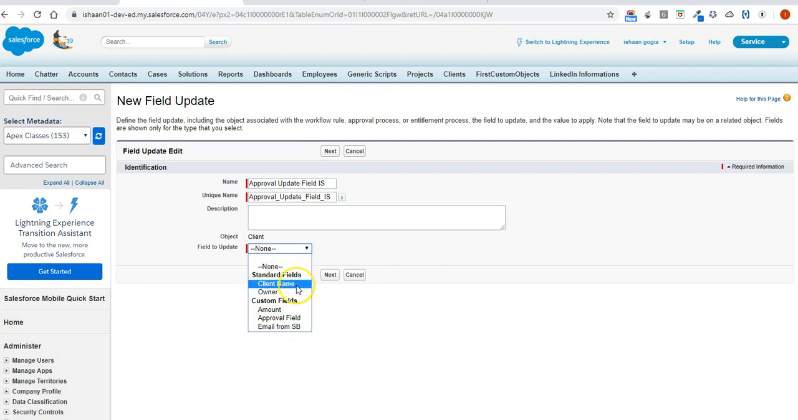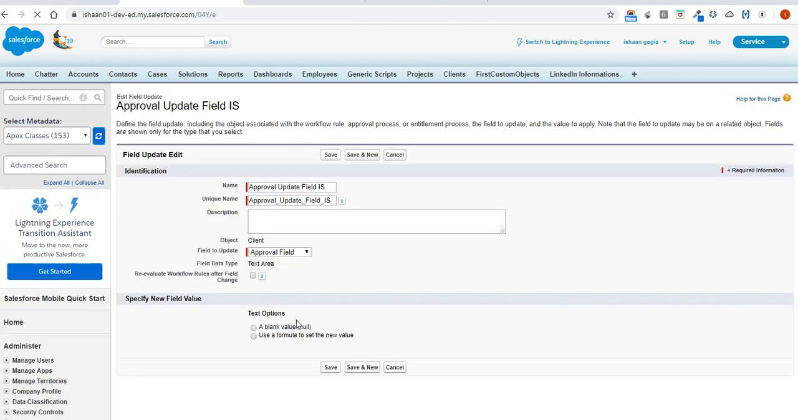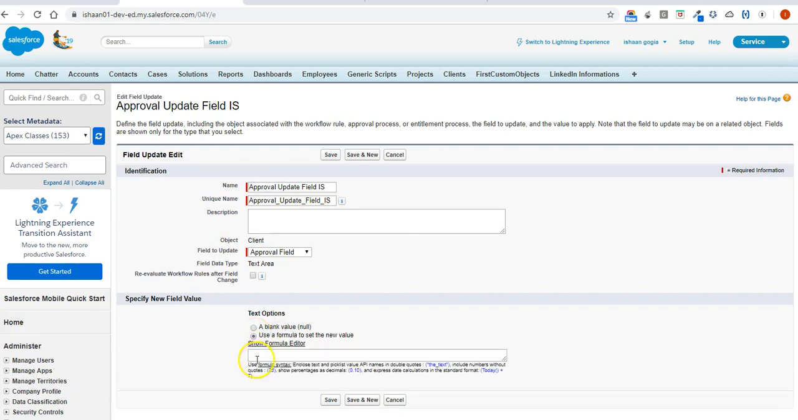We can specify the client name, owner, amount, approval field, or email field. Before the presentation, I have created one text field named approval field. This approval field is a text field, okay? And whatever message we have to send, that's what I want to write in that text field, okay?